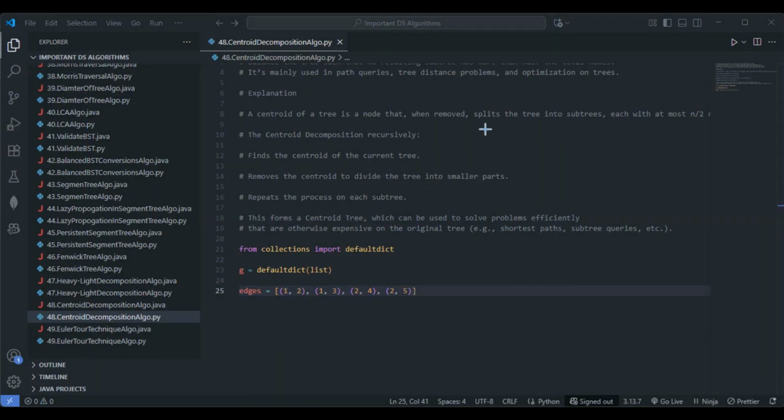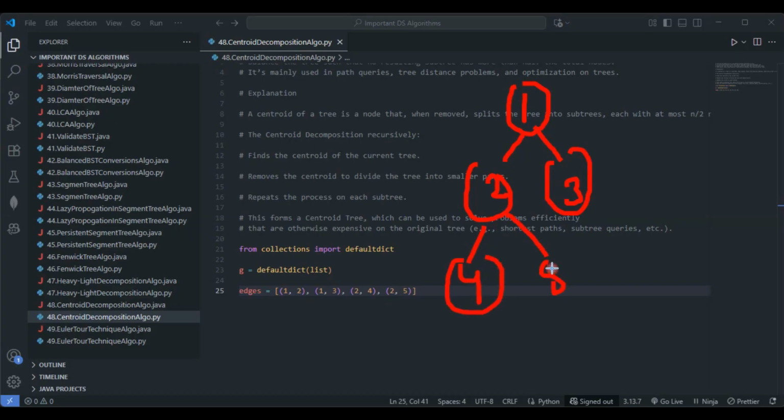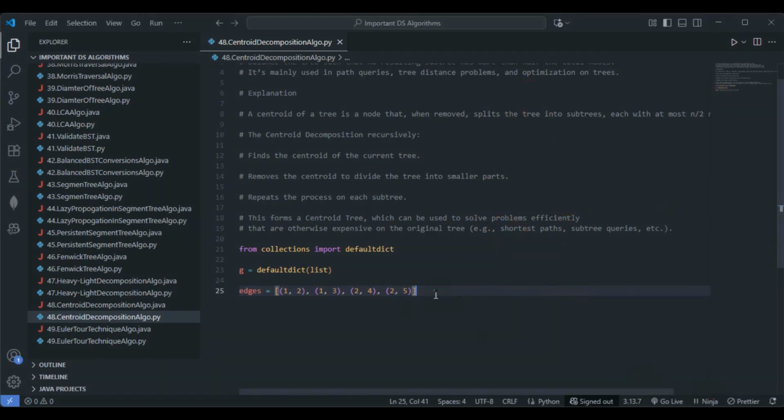This is similar to this one. From 1 to 2, 1 to 3 we are considering. So 2 to 4 as well as 2 to 5. So this is the tree we are considering, right? Just keep this in mind. Let me delete this one for now. You can just pause the video and look into it. I have considered a very simple one basically.